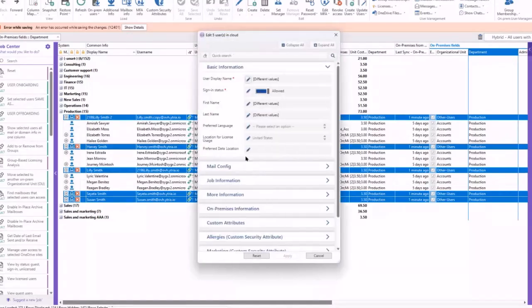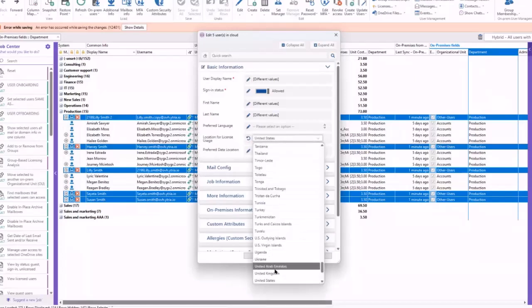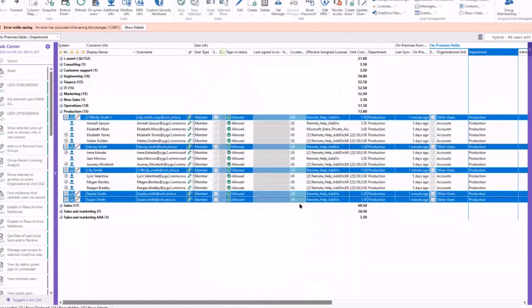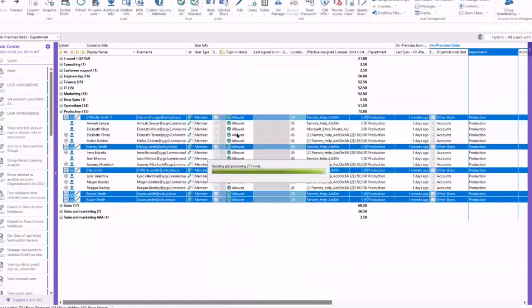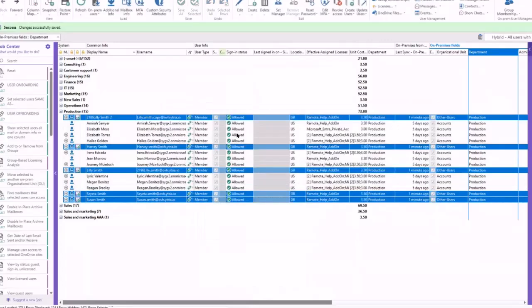Okay, so one I can see is the location for license. If I change that to United Kingdom, this one went through. Yeah, there you go. Yeah, because that's a cloud-only field.